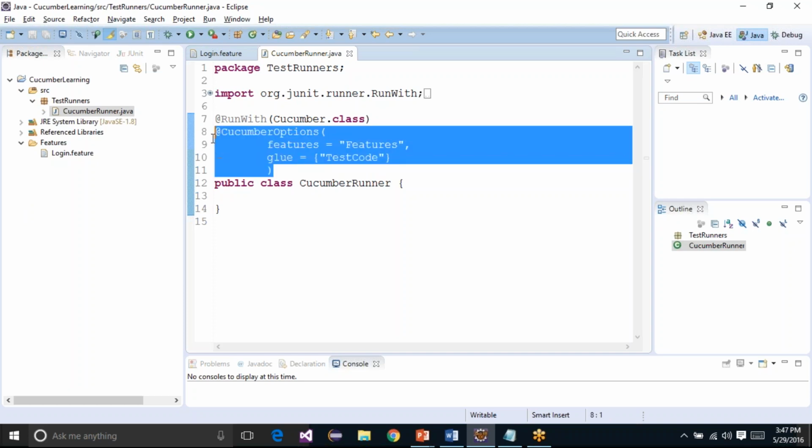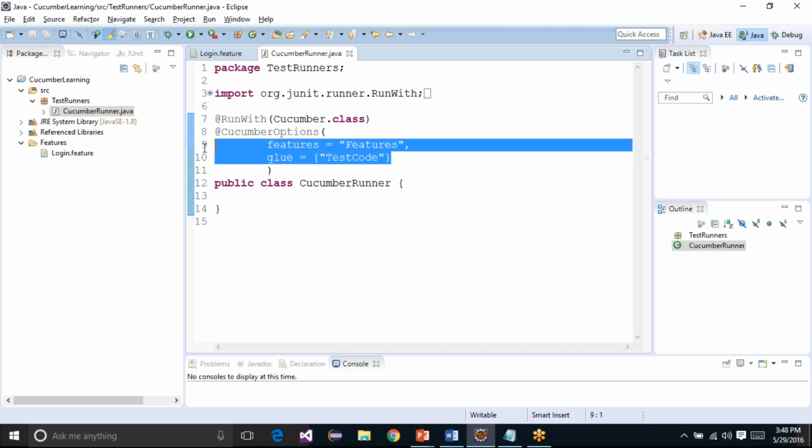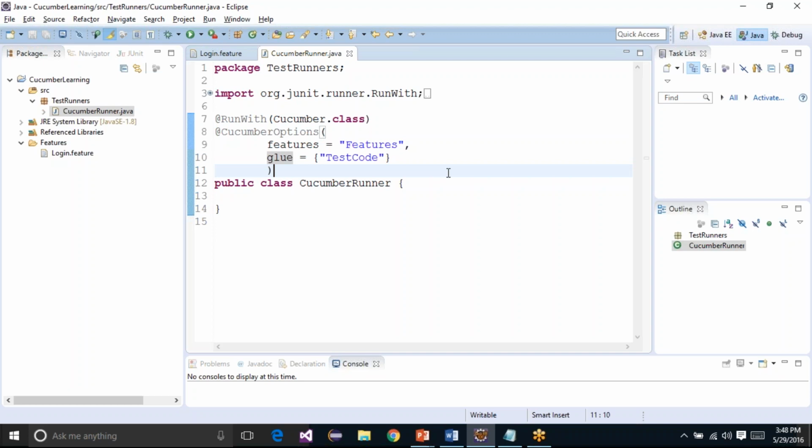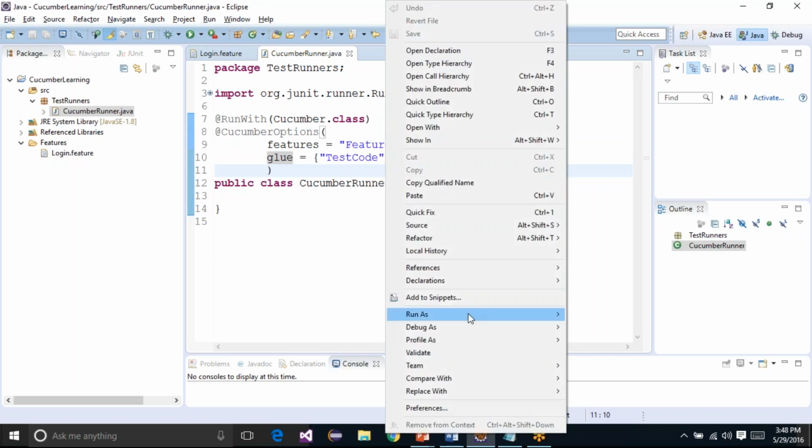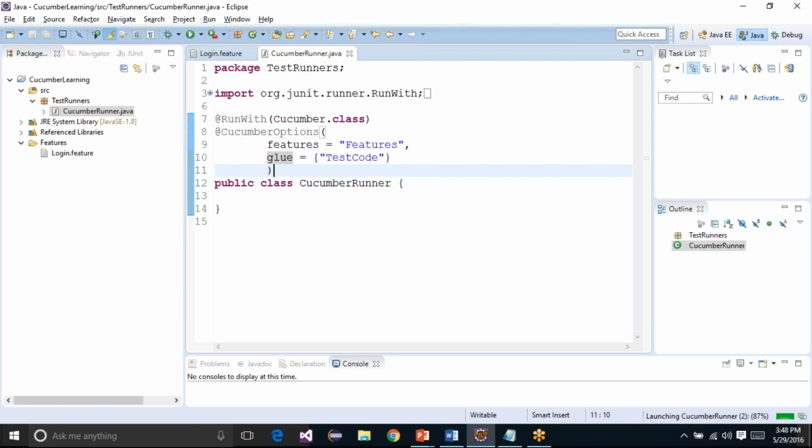Alright, so with these two options, we will leave the Cucumber test runner class as it is, and we will pick this up later on in our video series. We will pick it up somewhere near the end, and we will find more details about different options that we can pass here. Alright, so this is a basic Cucumber test runner class, and it is a proper functioning class. So what you can do is just right click on it and say run as JUnit test.